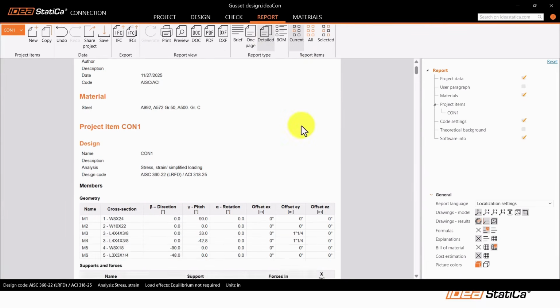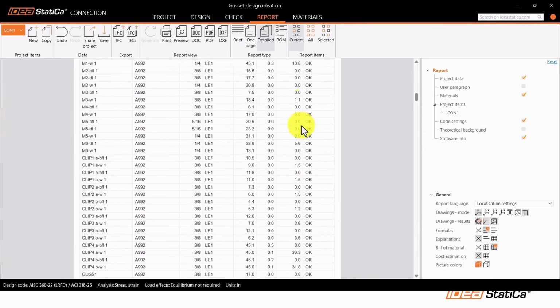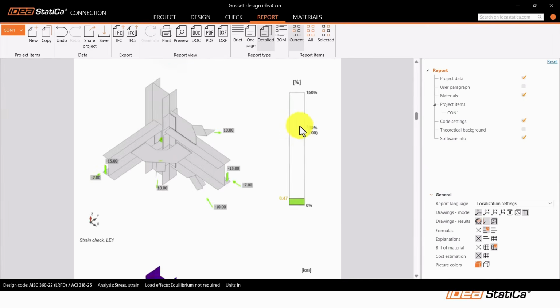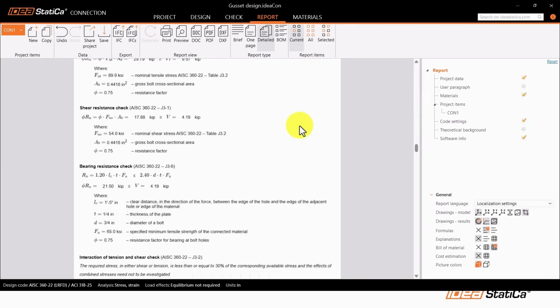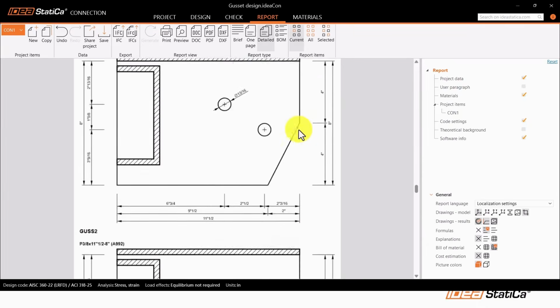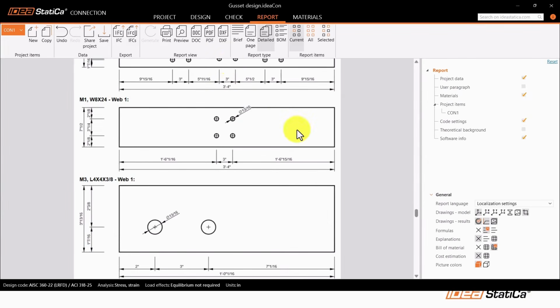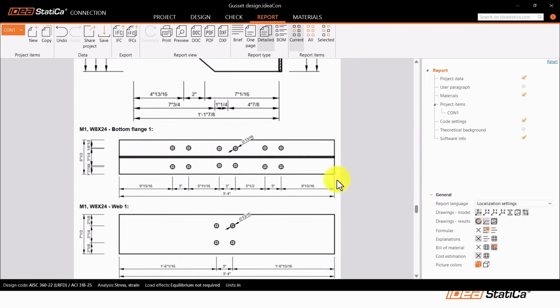After I click generate, you can see the detailed report here. You'll get tables, you will get information of the model, you'll get stresses, the deformed shape, and all the information needed to review the calculation of this connection, right? And even some drawings for the plates. Also, you can export these drawings to DXF, so that is a CAD file if you want to deliver this to the 2D drawings. Okay, so that is basically the process of creating reports here in IDEA StatiCa.